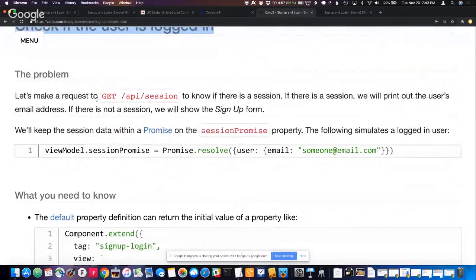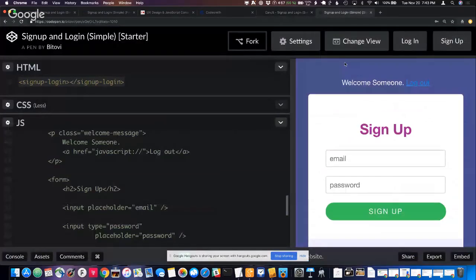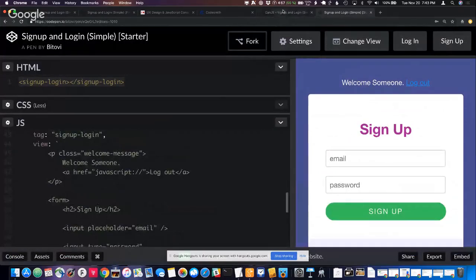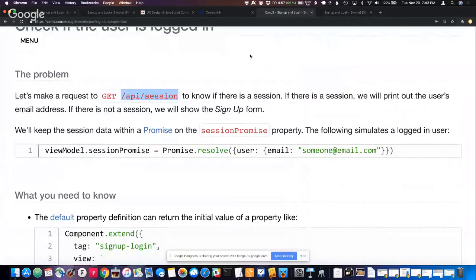So the problem: we want to make a GET request to /api/session to figure out if there is currently a session. And then if there is, we're going to show that welcome paragraph, and if there isn't, we'll show the sign up form. We want to do this by keeping the session data in a promise and defining a session promise property.